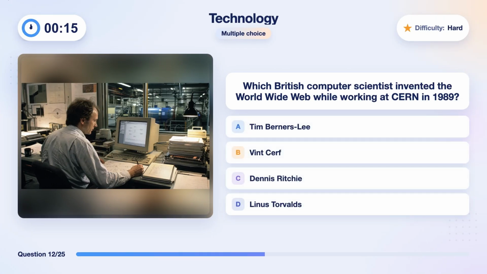Which British computer scientist invented the World Wide Web while working at CERN in 1989? The choices: A. Tim Berners-Lee, B. Vint Cerf, C. Dennis Ritchie, D. Linus Torvalds. Dig deep, the answer is close. Time, 15 seconds. Don't stall.